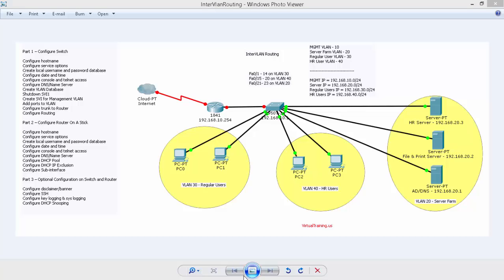As you can see in the topology, I have four different VLANs. The management VLAN is VLAN 10, the server farm is VLAN 20, the regular end users are on VLAN 30, and the specialized users, which need more security, are on VLAN 40. They all have a different subnet assigned to them. The management VLAN has the subnet of 192.168.10, the server farm is on 20, regular users are on 30, and then HR users on 40.